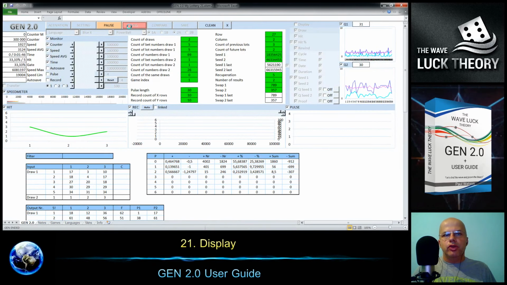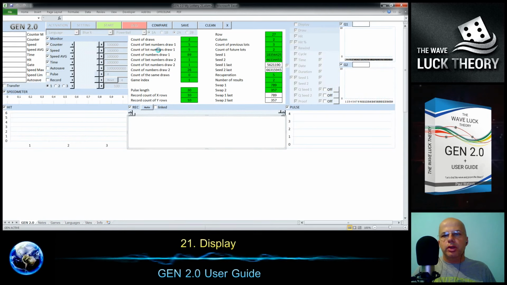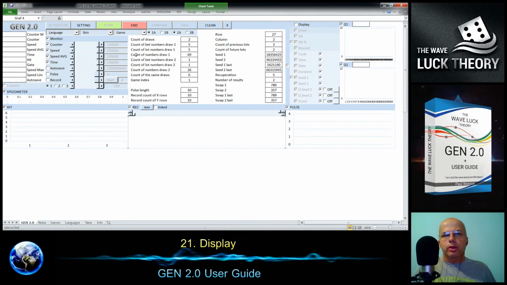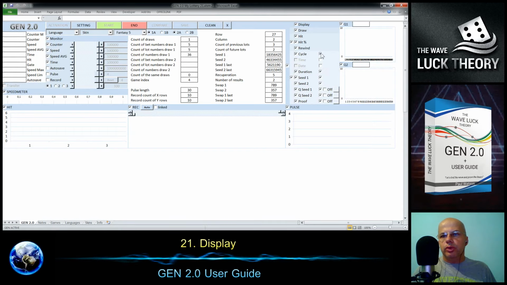I will end the generation right now and make a new generation with a different lottery. I will try the Fantasy 5. So we have only one draw. Then I will enable the display, and I can disable, for example, time and date. So these are the optional parameters, two of them I have disabled, and now I will make the settings.